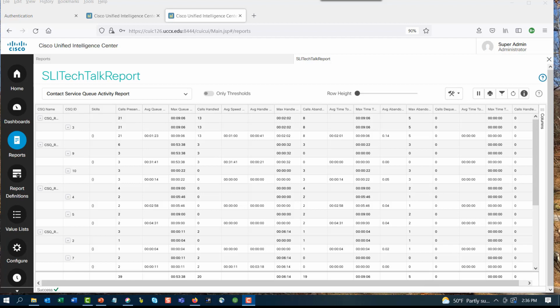You might note that this is quite a handy report, giving us an abundance of detail against each CSQ in our UCCX platform. We're going to suppose for the purpose of this demonstration that we only want a report that's going to show us detail of the maximum queue time, calls handled, average speed time, average handle time, and maximum handle time, and everything thereafter we're going to say we don't need for this particular report.